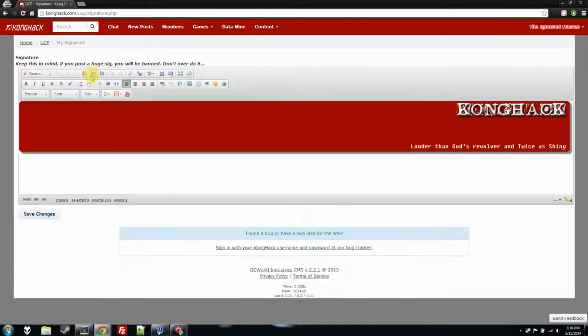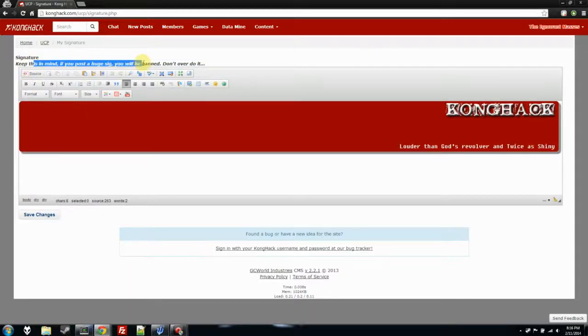There's the signature page, which gives you a nice full width editor here. You can change the size if you want to make it longer or shorter. But keep in mind, if you post a huge sig, you will be banned. Don't overdo it.